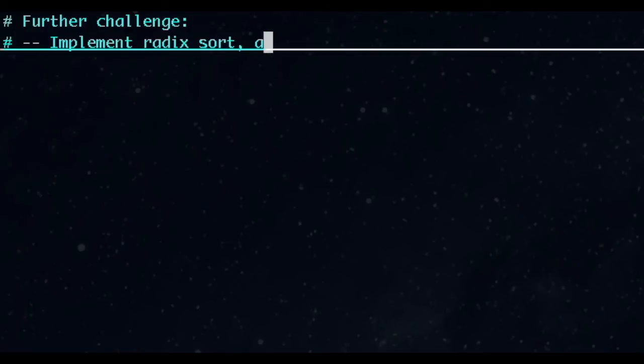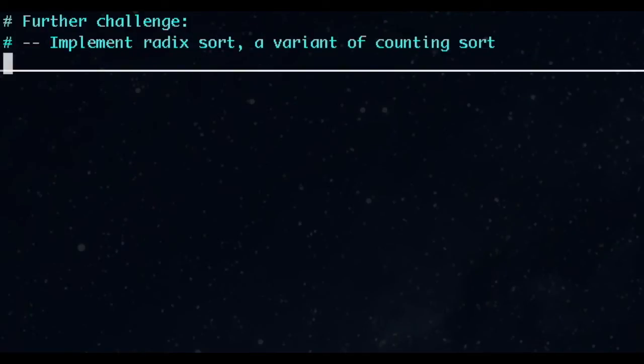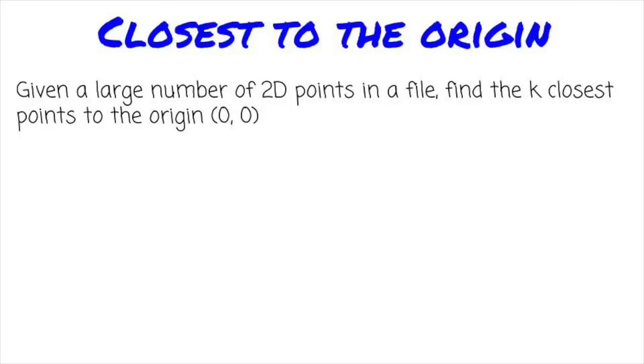We only have one challenge for you this time. There are a few variations of counting sorts. One is called Radix Sort. Try implementing Radix Sort to sort a bunch of arbitrary integers. Next time, we're going to work with some larger data. Given a file of two-dimensional points that may not fit in memory, how do we find the k closest to the origin?